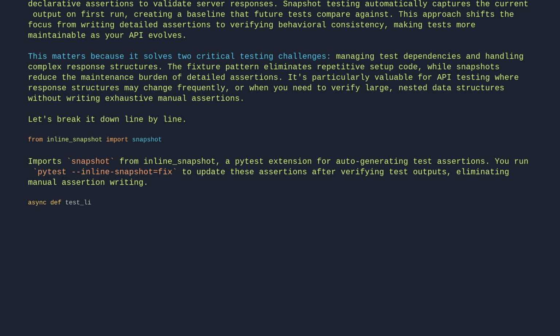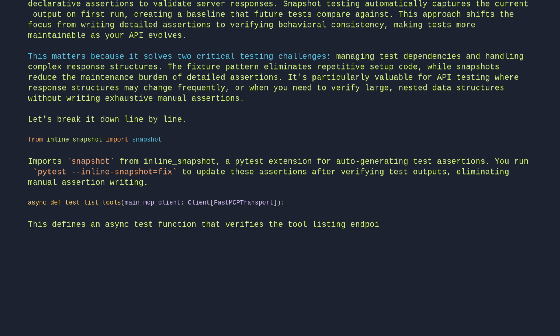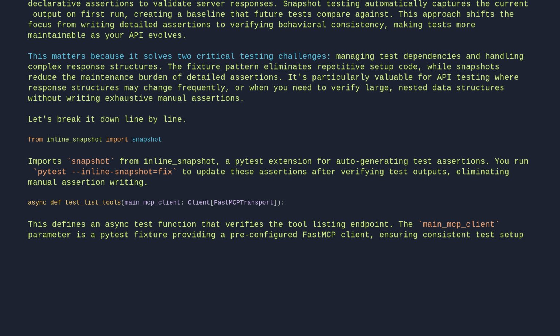Async def test_list_tools, main_mcp_client. Client FastMCP transport. This defines an async test function that verifies the tool listing endpoint. The main_mcp_client parameter is a Pytest fixture providing a pre-configured FastMCP client, ensuring consistent test setup and automatic cleanup. The async declaration matches FastMCP's async-first architecture.